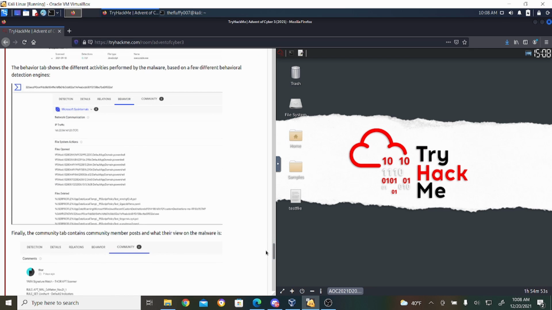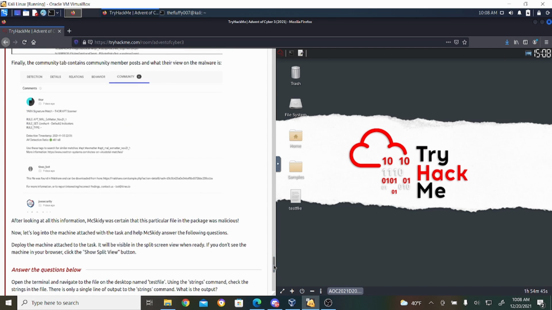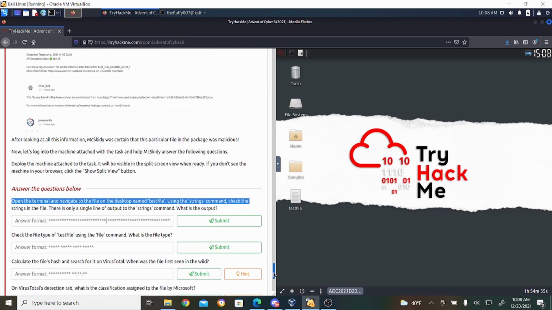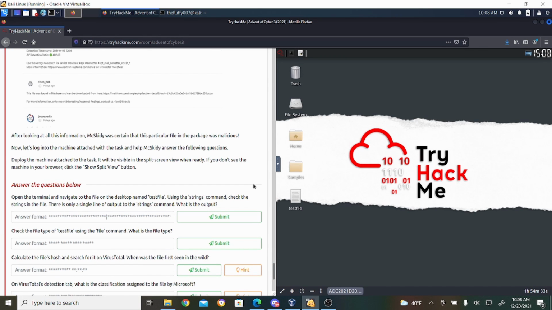And the behavior tab shows the different activities performed by the malware based on a few different behavioral engines. And the community tab contains community member posts and what their view on the malware is. Now, after looking at this information, McSkitty was certain that this particular file in the package was malicious.